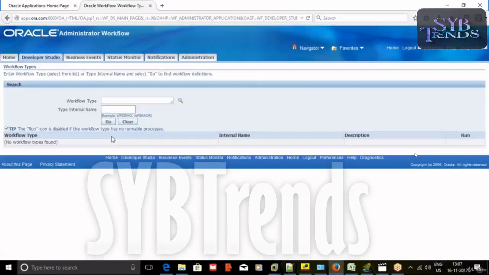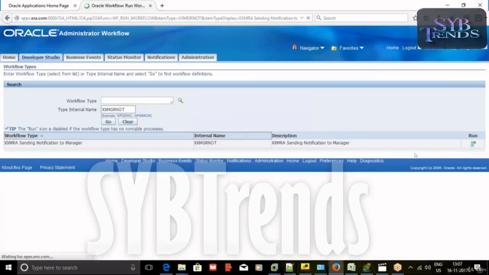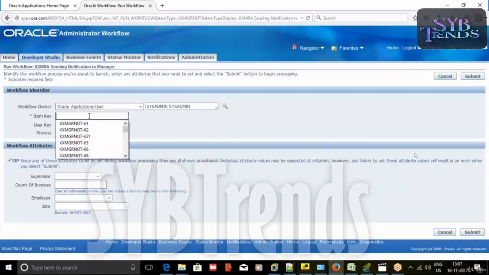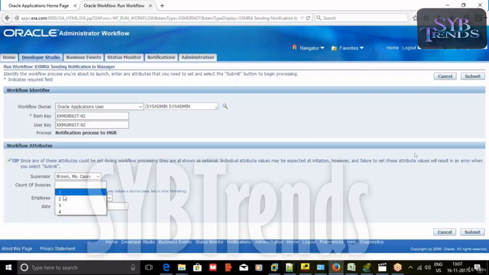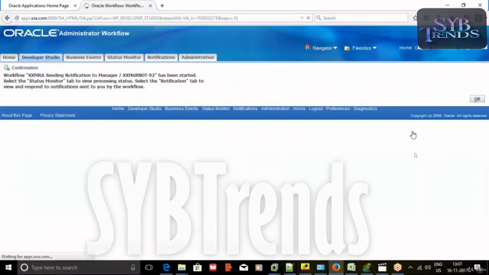Let me run this particular workflow. Run the workflow. Item key is 9592. I'm using the same item key as user key also. Supervisor is KC. Number of invoice is 1. I don't want to select here. I want to select date. It is submitted. It is going to the Brown key. Click on OK.